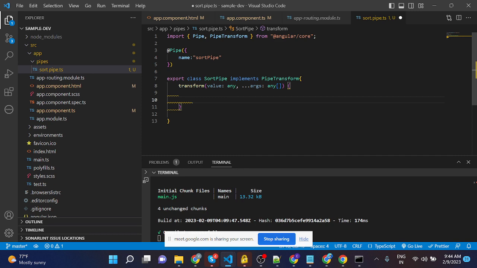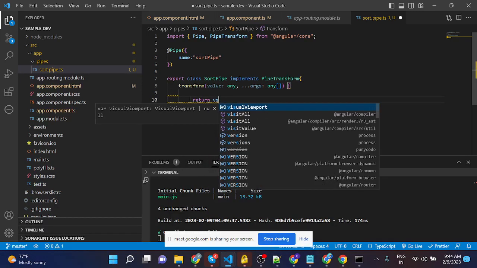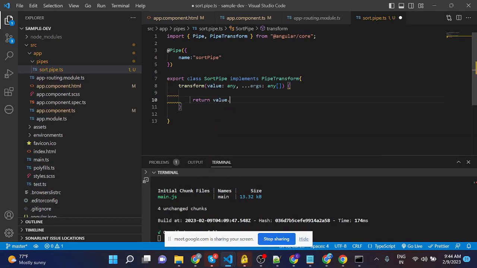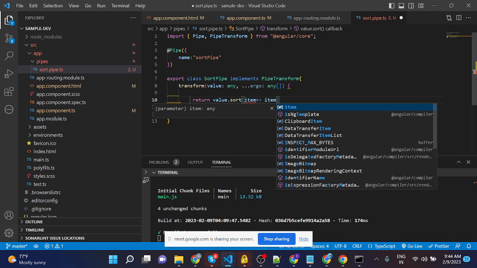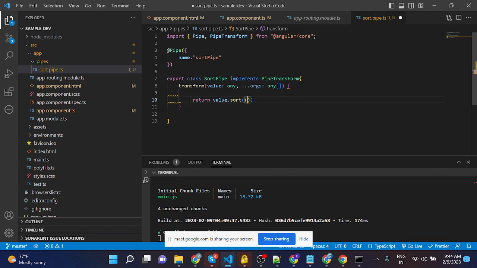And here we can return our value in the same format, for whichever purpose. In the start, there will be two parameters, item 1 and item 2, and we return item 1 minus item 2.